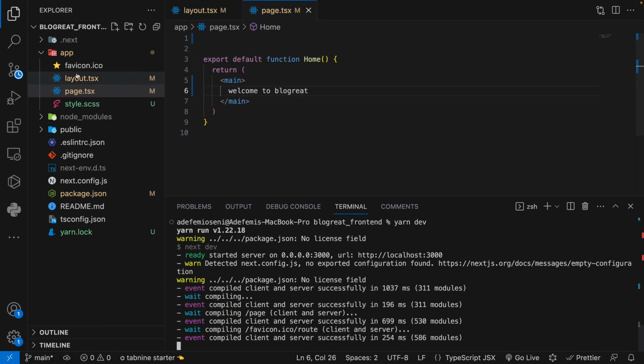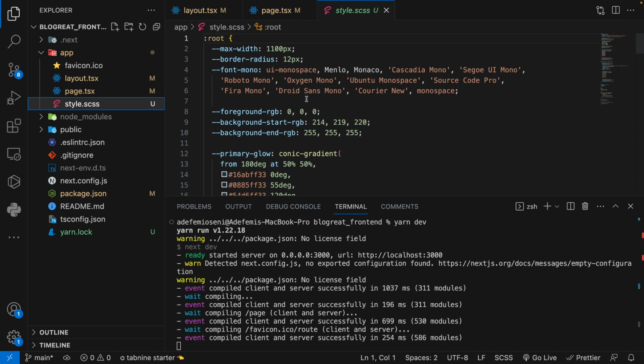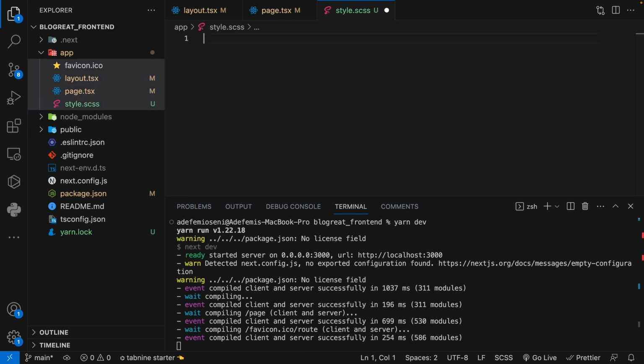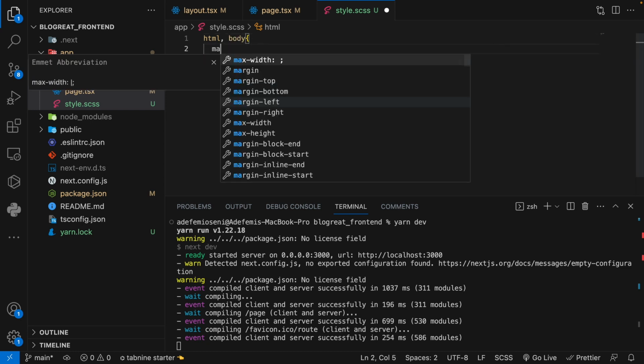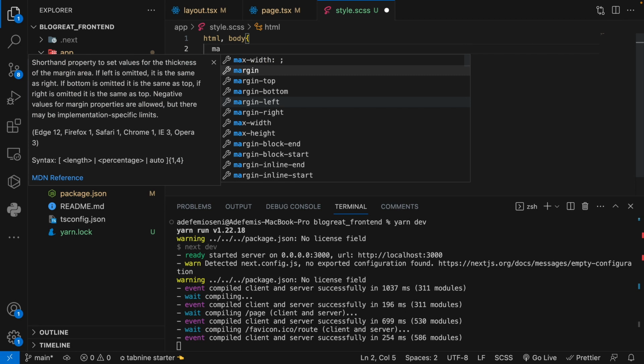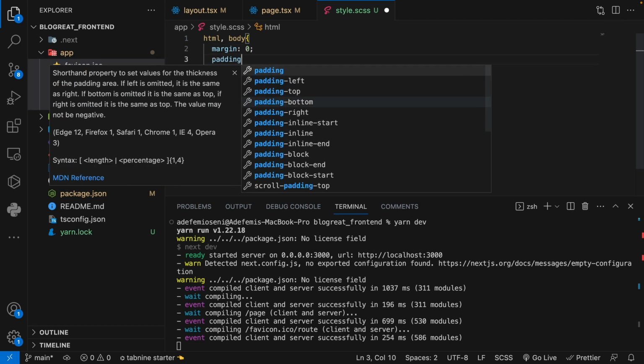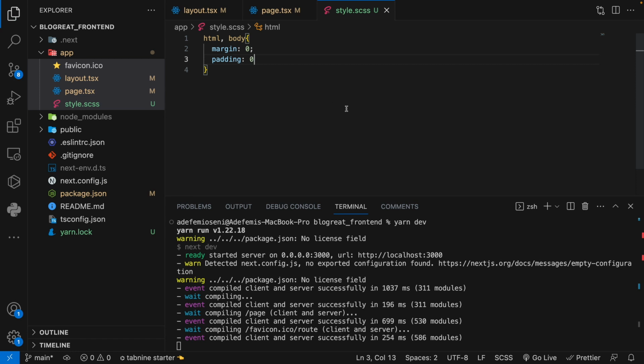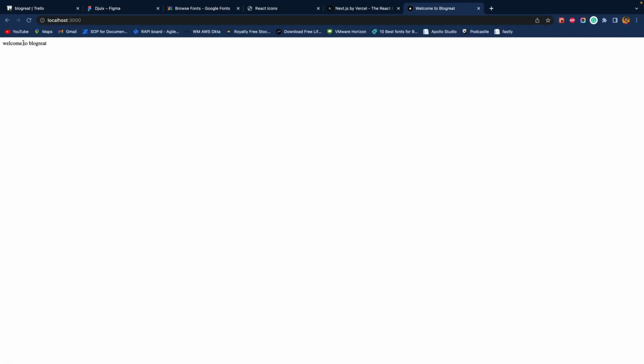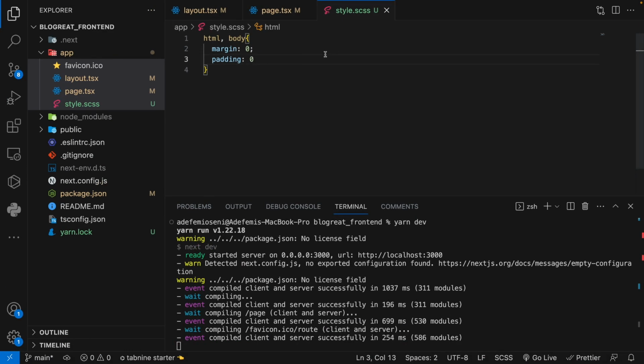So the next thing we want to do is to come back to this style, remove everything here, and I want to set HTML and body. I want to have the margin as 0, then the padding as 0 as well. And if we check back, okay, nothing has happened, and that's because we've not really used the style.